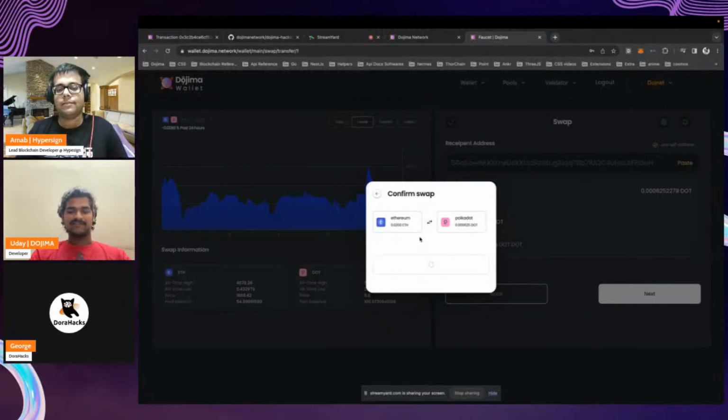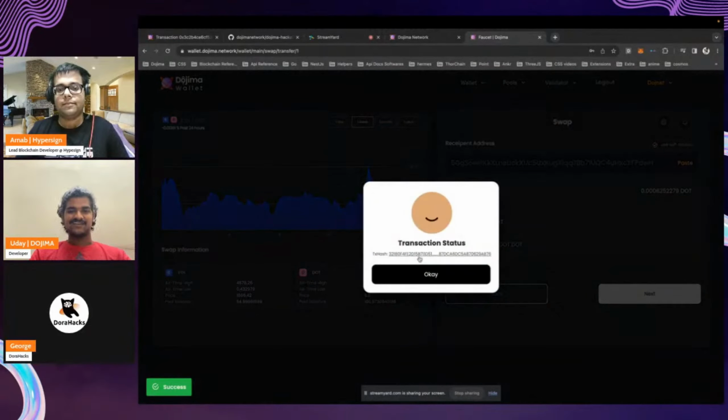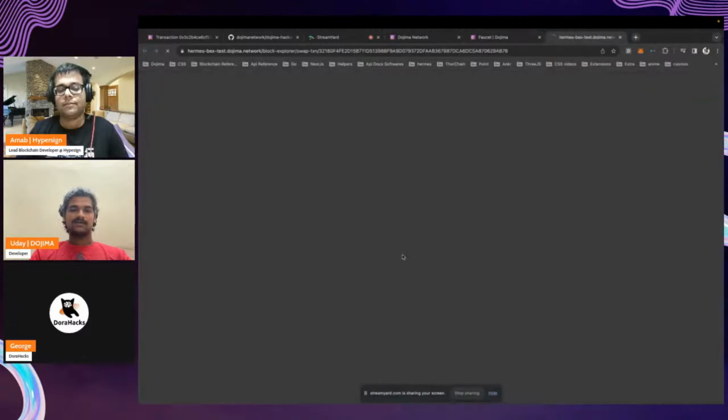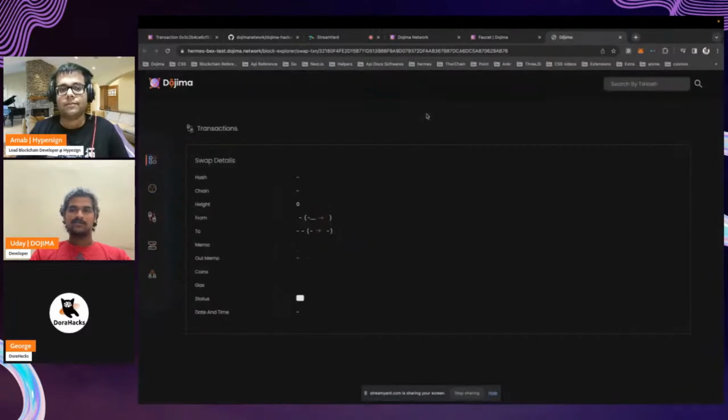Right away it will not complete everything, so it's in pending state. Once you click on this link, you'll be navigated to the block explorer page where the transaction status can be tracked. Right now it's still in pending state, so it doesn't show the data.